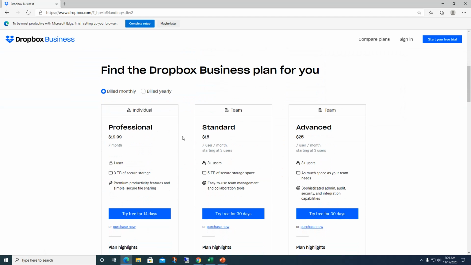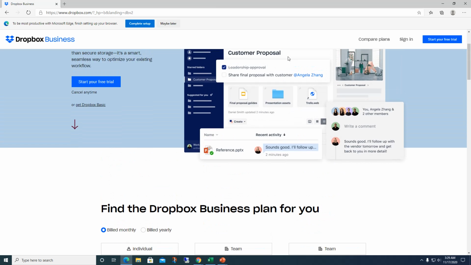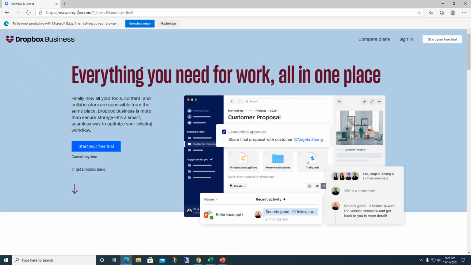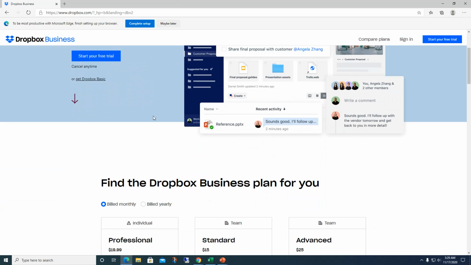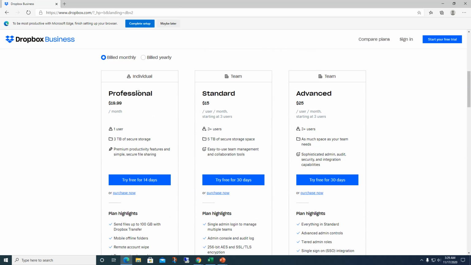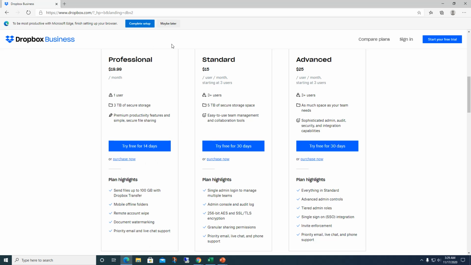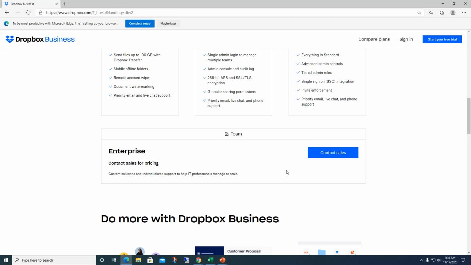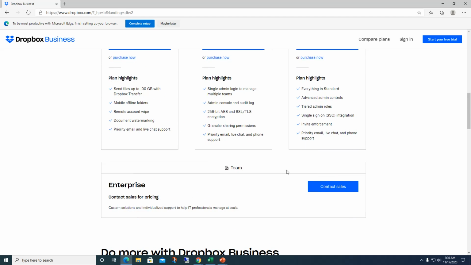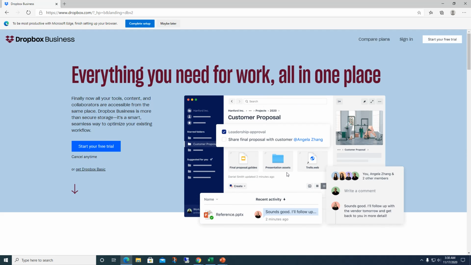But down here, we're in the business section, right? Remember, it dumped us into business, just Dropbox.com. We didn't type in business, but that's where it took us. So here's an individual. It's $20 a month. You get 3 terabytes of storage. And it tells you all the features that you get. And here's the standard. If you have at least 3 people, it's $15 a month. Here's advanced. It's $25 a month. Enterprise costs a lot more. Enterprise allows you to manage your company's Dropbox, so it gives you some administrative options in there too.